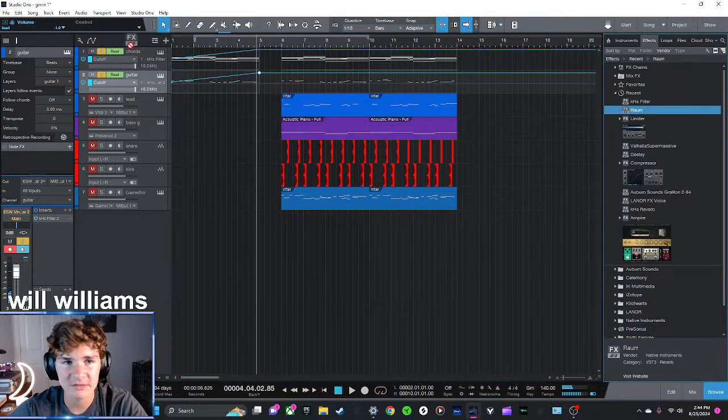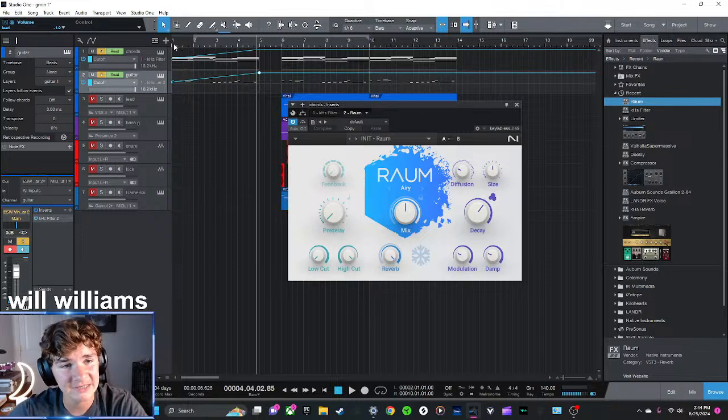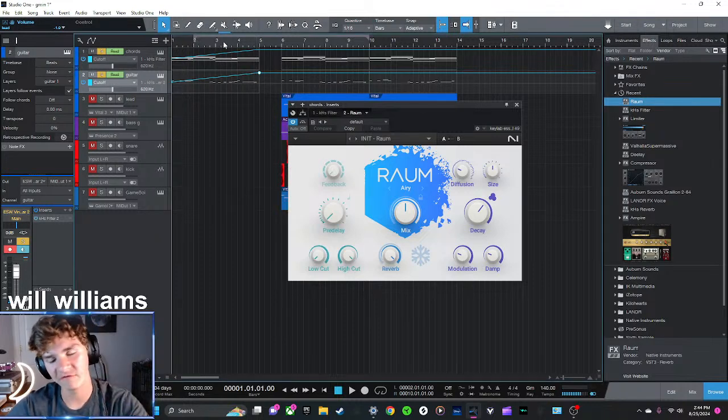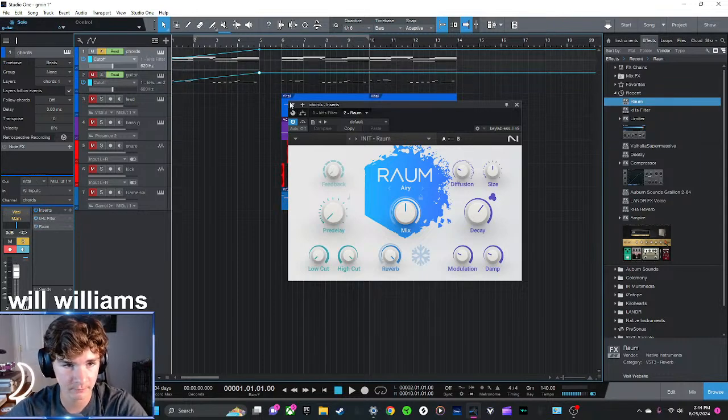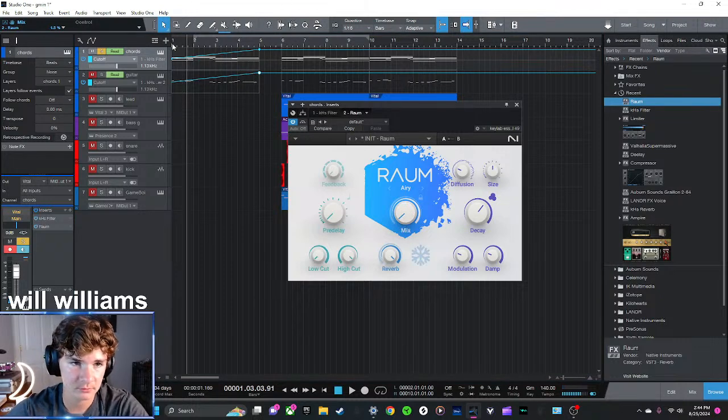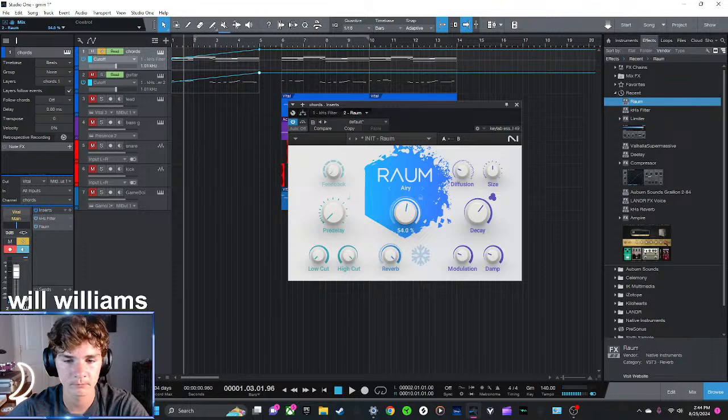Then I'm going to do the same thing with a reverb, except when the filter goes up, the reverb will go down. It's going to have a bunch of reverb at the beginning of this little intro section, and at the end it'll have almost no reverb. That'll sound like this right now, and then at the end it'll sound like this. There we go.